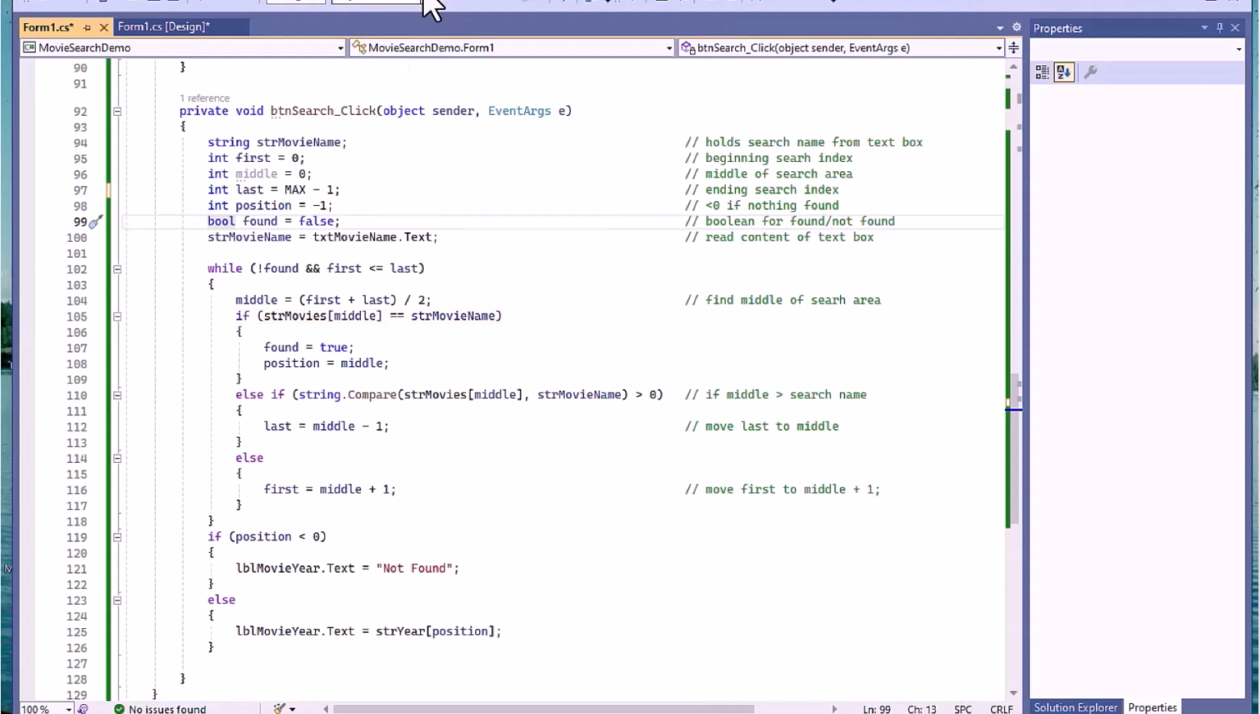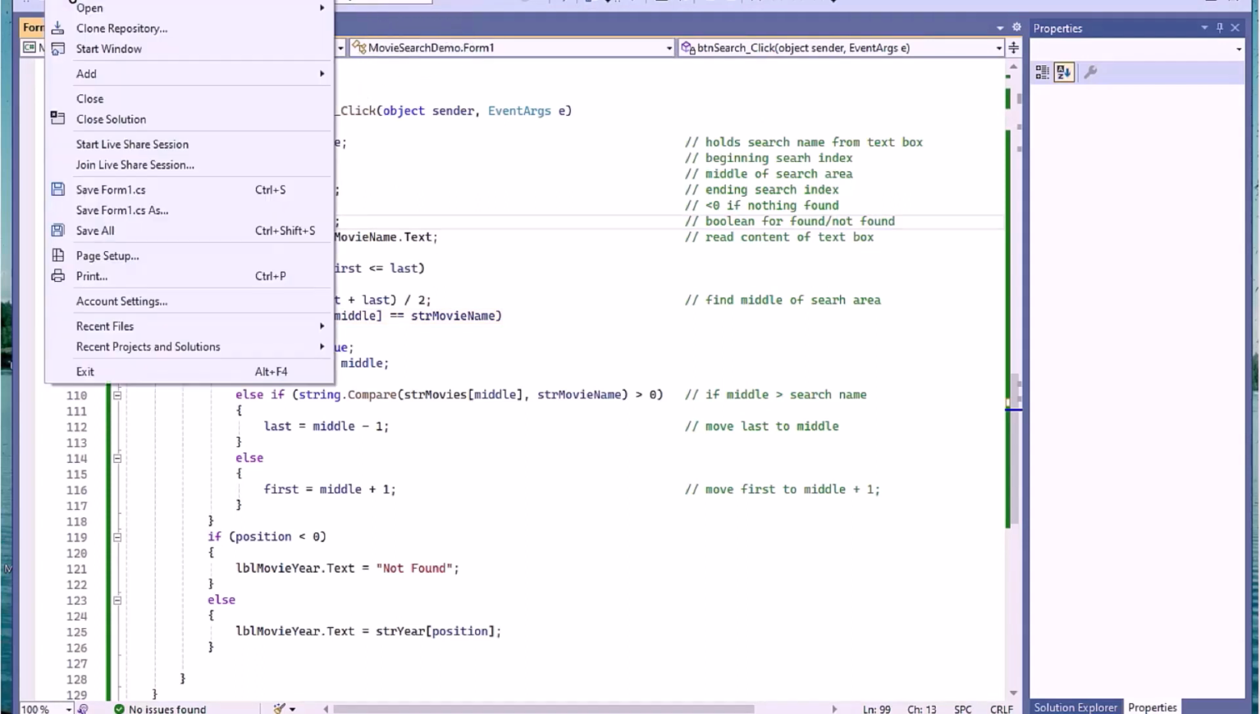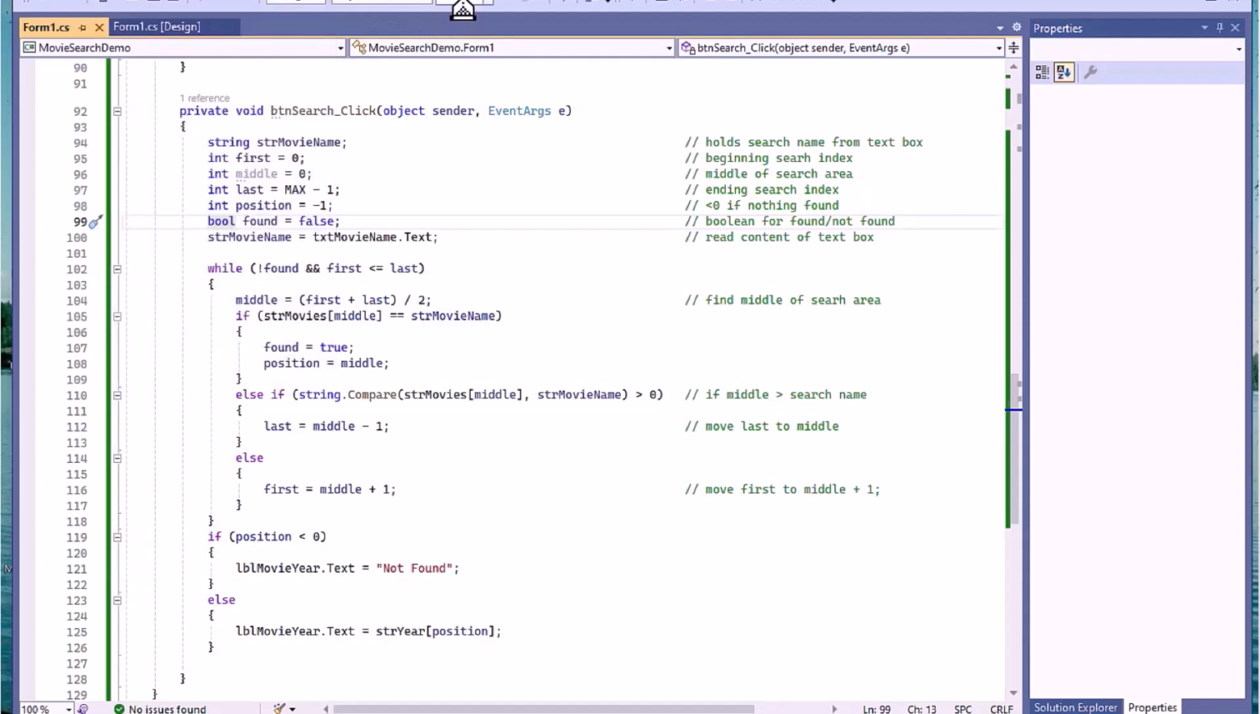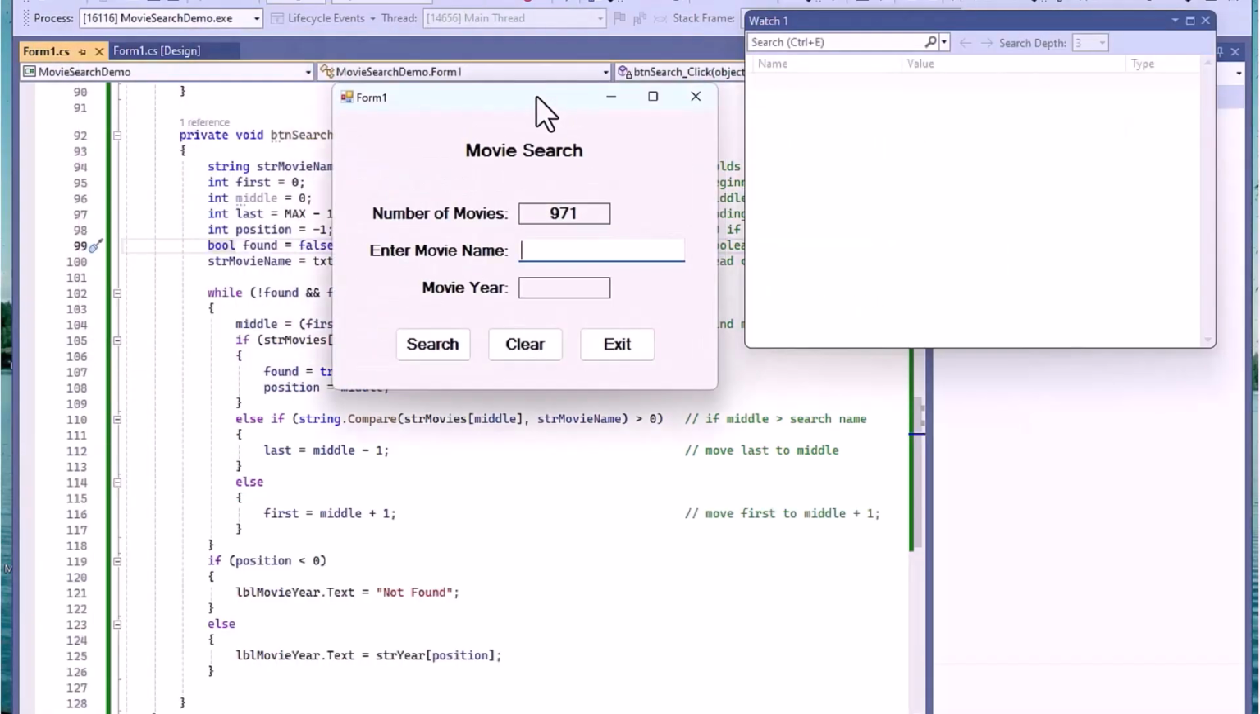Let's run our program again. File save. Run the program. Movie name, Aerosmith. Do a search. Year is 1931. Great. We know there's no Aerosmith 2, so we're going to say Aerosmith 2. Do a search and we'll get not found. That's perfectly fine. I think 2001 is out there, maybe. Let's find out. Not found. No, it's not. I think it's, quote, 2001. No, it's not that either.